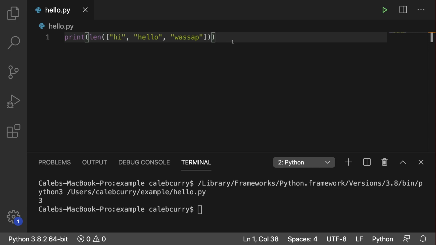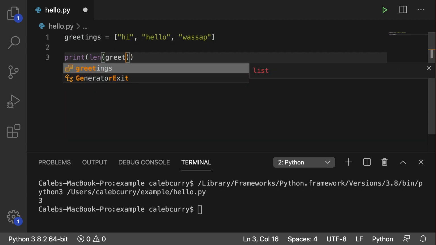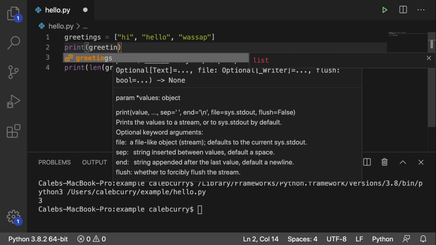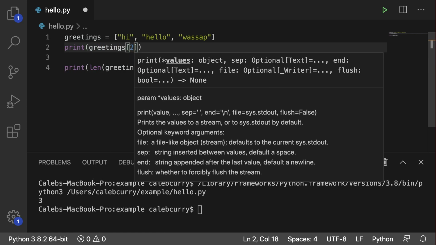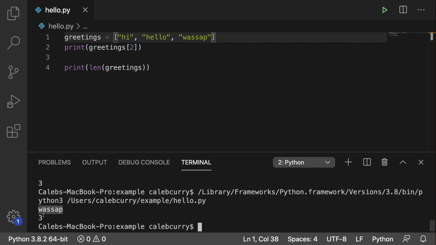But the main thing you need to watch out for is that a list is zero based. So the first element in the list has index 0. When we create a list separately, we'll call it greetings, and I'm going to cut this list and paste it up here. Now we can just pass in the greetings variable. When we print greetings index 2, that grabs the last element, and running that, we get what's up and 3.